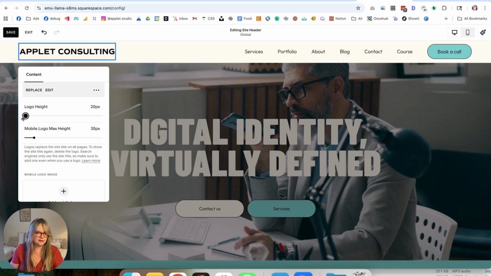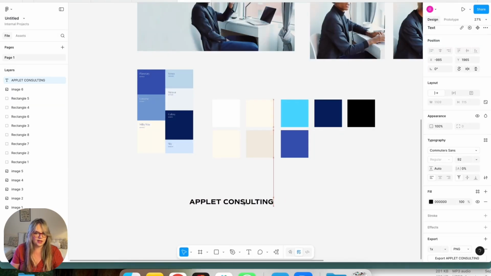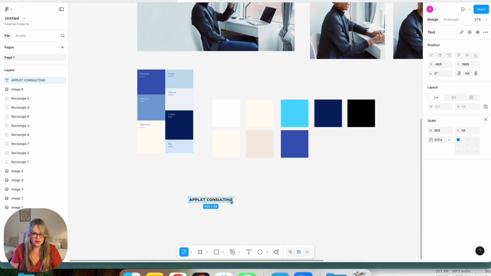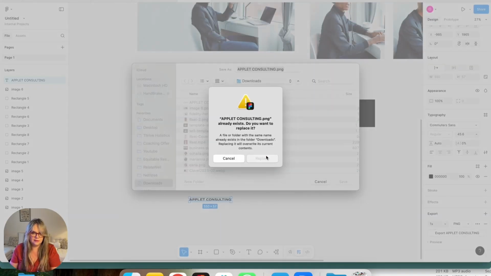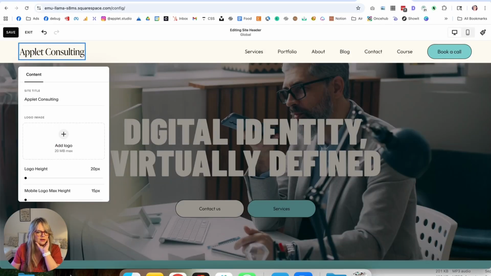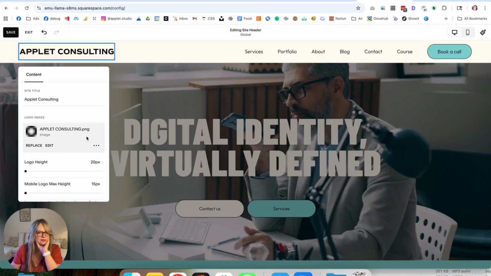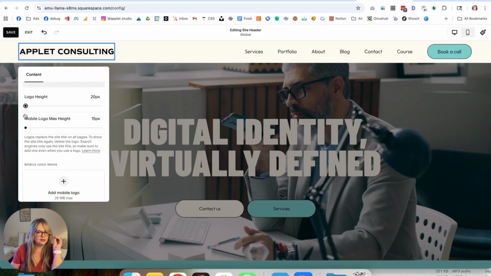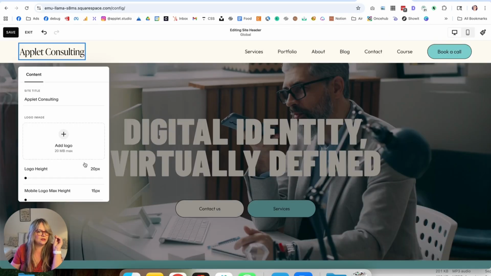Edit the height so it's smaller, and edit the height on mobile too. So I think my logo could be even smaller. In this case, I just need to export a smaller file. So what I'm gonna do, I'm gonna come back here and replace it again to see how it's gonna look. If you're launching your first business website, I suggest you create your logo using font.